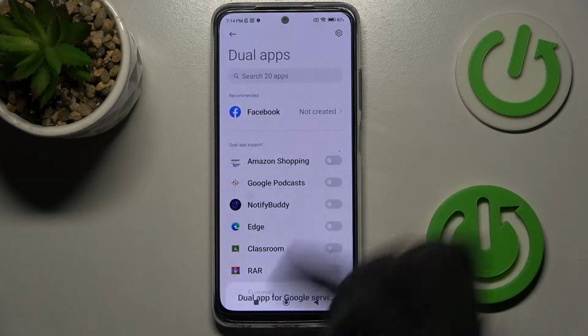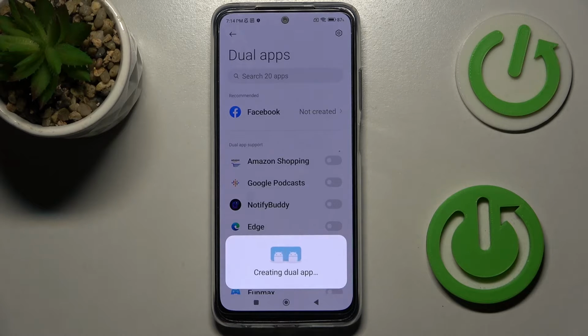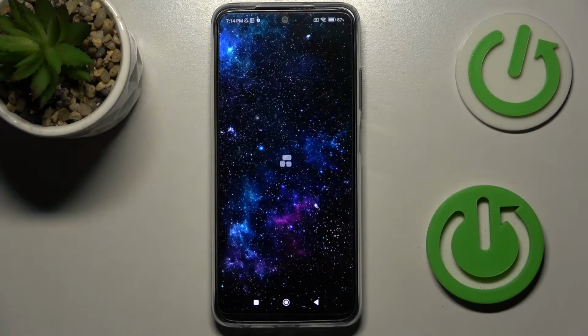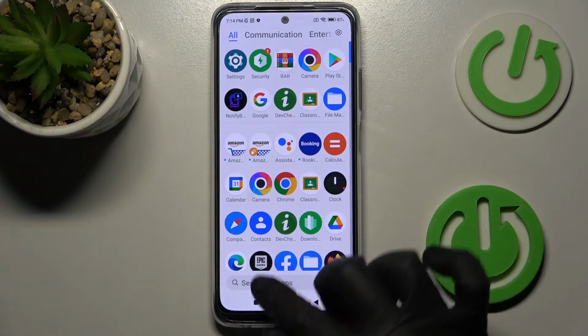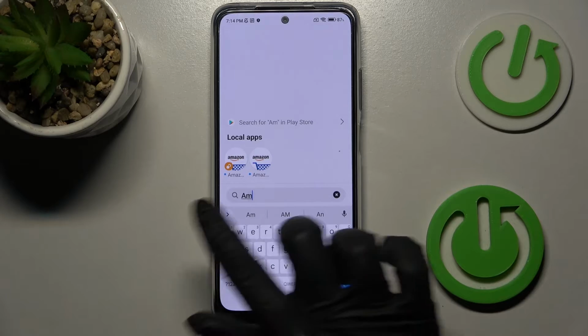So now when I click on the switcher next to it, I need to just turn on in the pop-up and wait. Now to check if my app was successfully cloned, I will go into App menu, type in Amazon, and as you can see, it was.